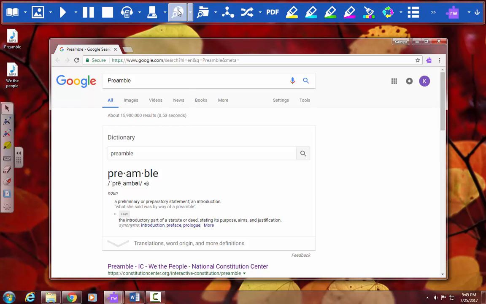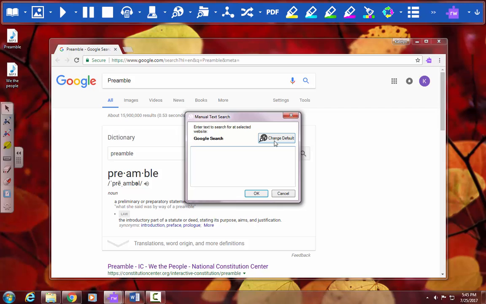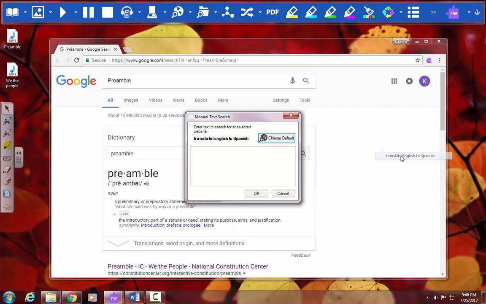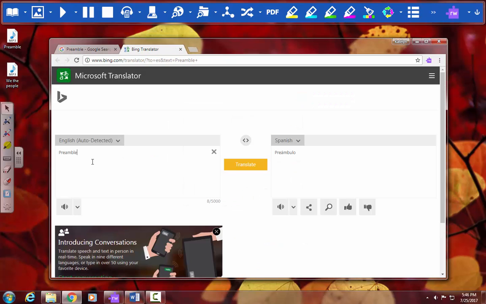So if you click the icon and then choose Change Default, you get a drop-down that says Search Using. Translation, we can translate from English to French or Spanish. So let's translate preamble to Spanish. And we get a web page that does that translation for us.